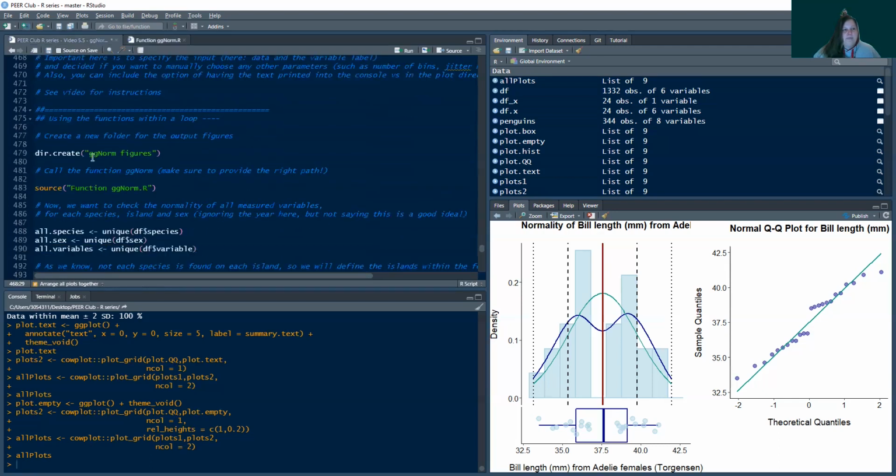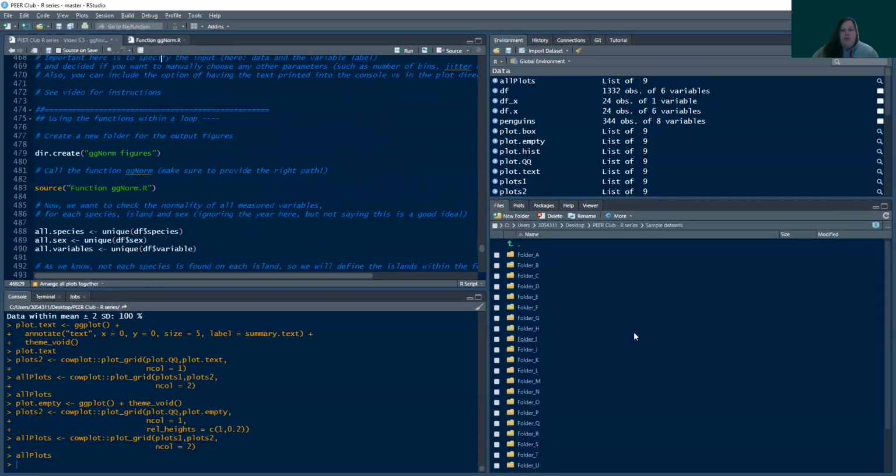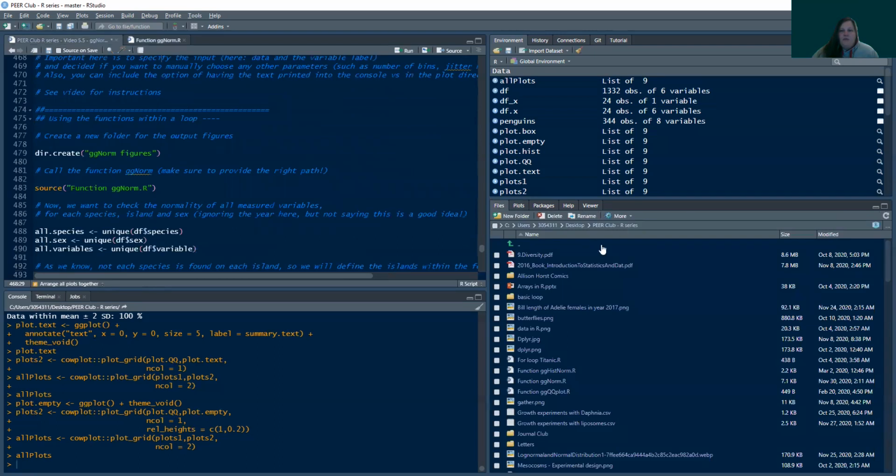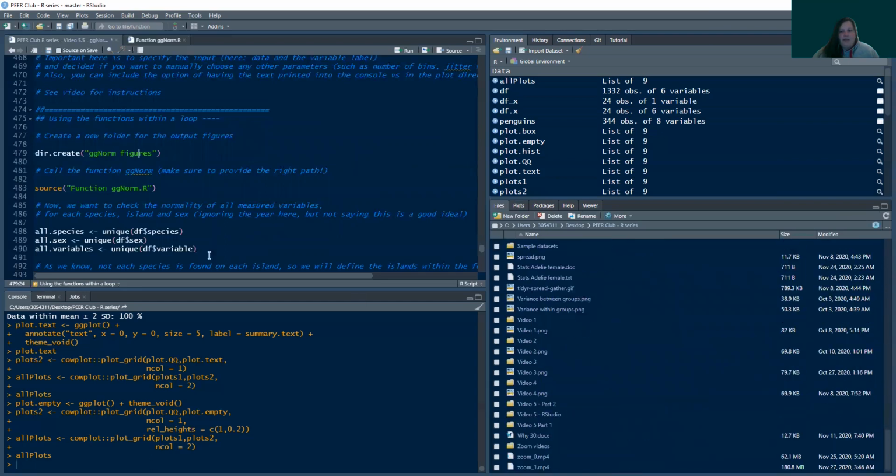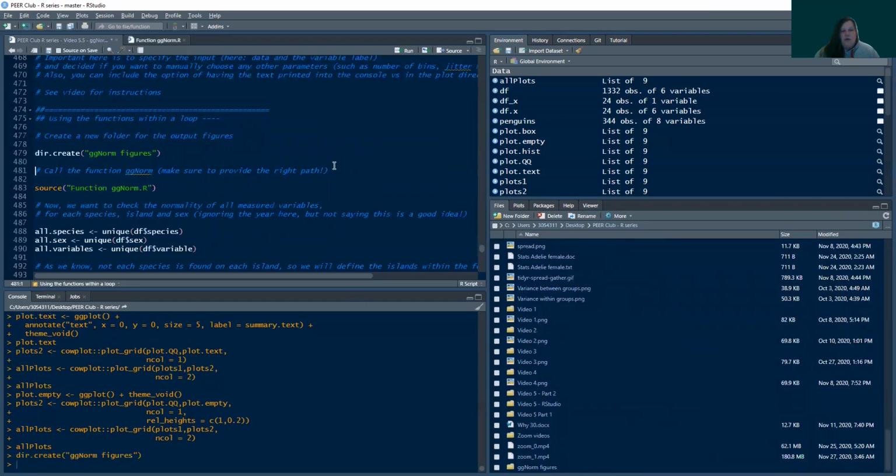Okay, so the first thing that we're going to do, and I will demonstrate this quickly, we're going to go to Files here, to the working directory where I'm currently working. And then I will create a new folder, which I'm going to call ggNorm figures. I'm going to scroll until the end, just to show you that this is going to appear here at the very end. Okay, so I'm using dir.create to make a new folder, and I'm going to use this folder to basically save all of my output. Okay, good.